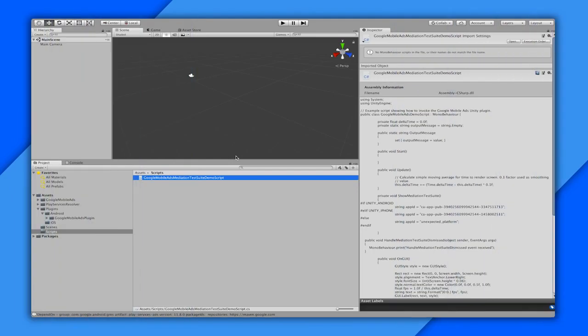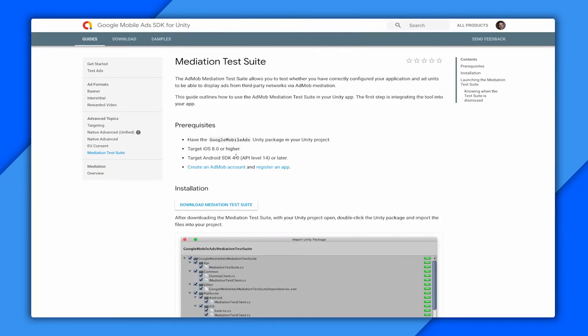Okay, here we are in the Unity IDE, and I have a small sample project with the Google Mobile Ads Unity package already installed. So the first thing we'll do is look at the developer documentation for the Mediation Test Suite for Unity. So let's head over to that. And note again, we have some prerequisites. So we need to have the Google Mobile Ads Unity package in our Unity project, and we need to have our player settings targeting the minimum iOS and Android versions. And we also need to have an AdMob account with an app registered for each platform, which is what we'll be using to pull down the ad units and our mediation configurations.